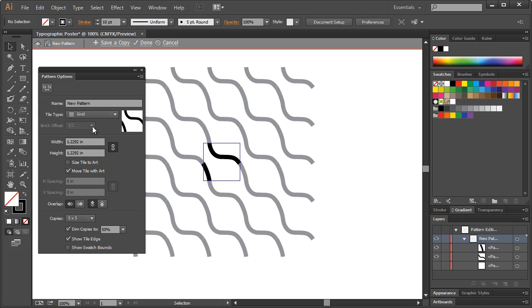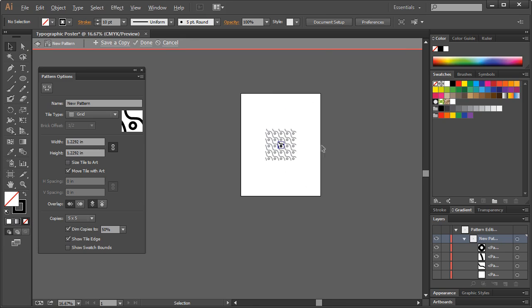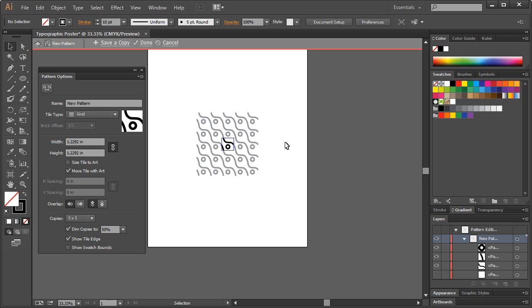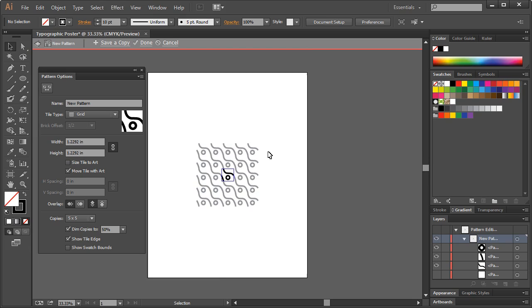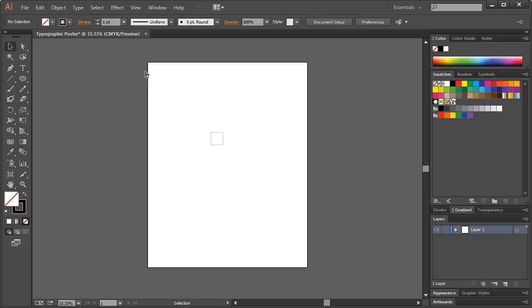Now what I want to do is take the ellipse tool and we'll come out right around there. Just something that's kind of like a pattern. I think that will work out pretty decently. Okay. All right, so once you're done, you can name it whatever you want. I'm just going to leave it a new pattern. I'm just going to hit done.